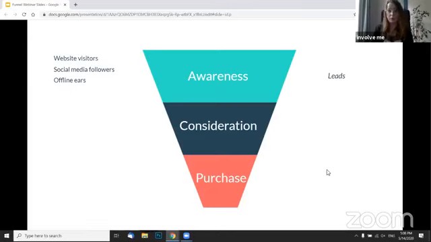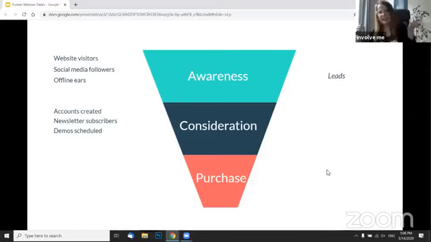Moving on to the consideration stage, once you have those leads, would be any accounts created if your platform allows for creating accounts, so registrations, signups. It can also be your newsletter subscribers, so anybody who signs up for a newsletter and gets your email, or all the demos that you scheduled that didn't really lead anywhere. That is also people in the consideration stage. They had enough interest to raise their hand and reach out to you. They were considering a purchase at some point. They just didn't really make it there, so they get stuck in the consideration stage. Basically, anybody who gave you an email or their contact information is considered to be in the consideration stage.